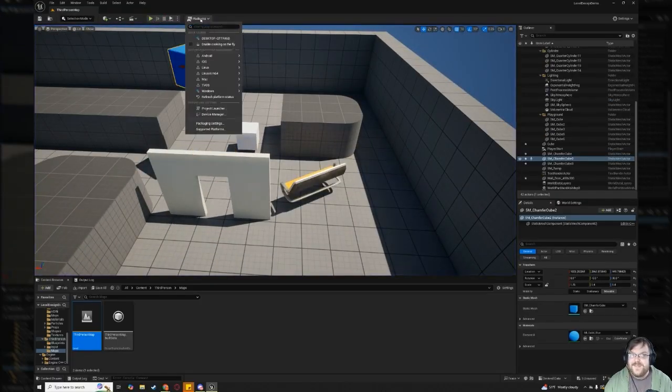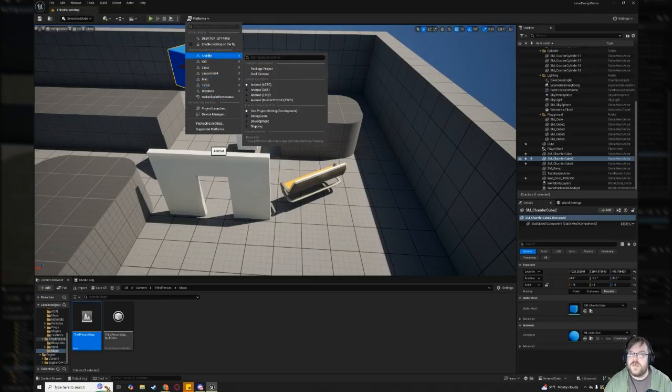Anyway, and then finally, the platforms thing here, this is for building. We don't have to worry about this too much, but when you want to go and build out your project, you click on this and then choose the platform that you want to package the project in.